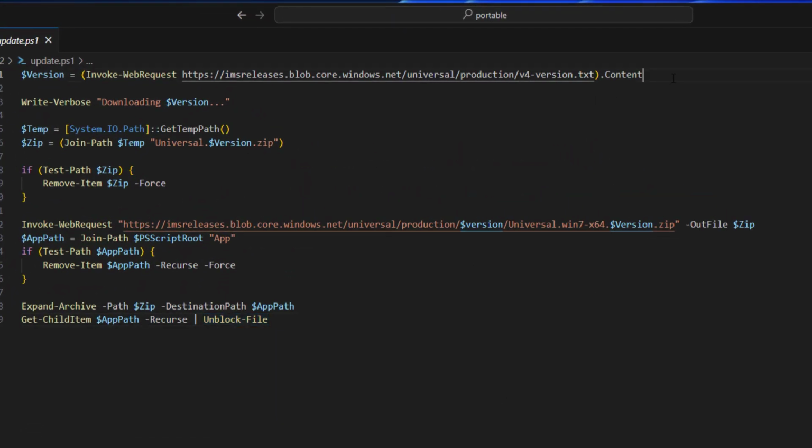The first thing it's doing is getting the latest version from our release blob. For v4, that would be v4 version.txt. For v5, that would be v5 version.txt. And we just retrieve the content of that, and that will give us the version of PowerShell Universal that is the current version that is released. You could also put whatever version you want to potentially hard code into this version string here.